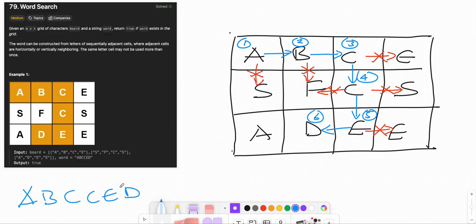Now we know that we are looking for 6 letters. So now that we found the 6, the moment we find out that this one is equal to the length of the word, we found the word we are looking for, so it's true, right? So now the process of going up, going left, going right, going down to see if we can find what we are looking for, right?